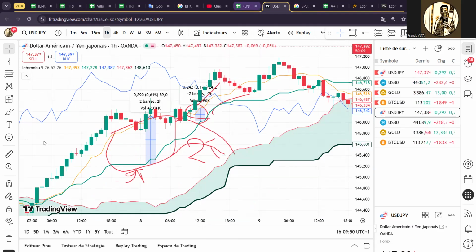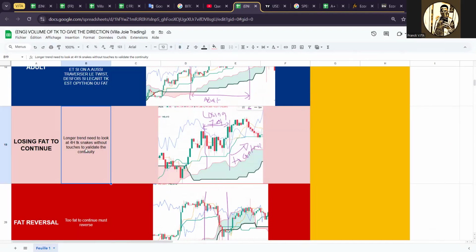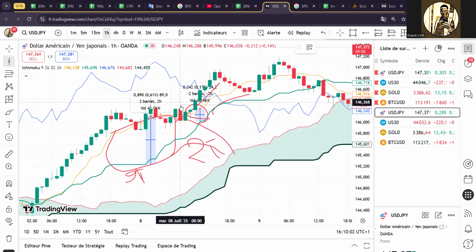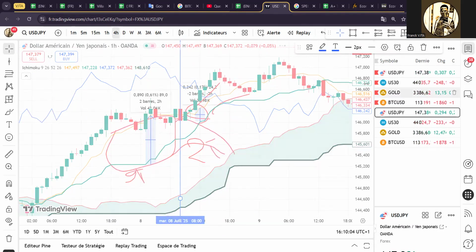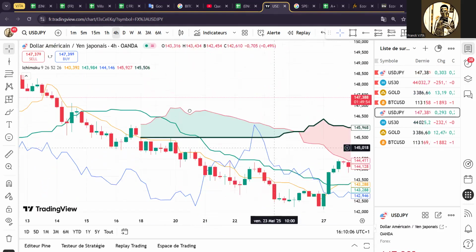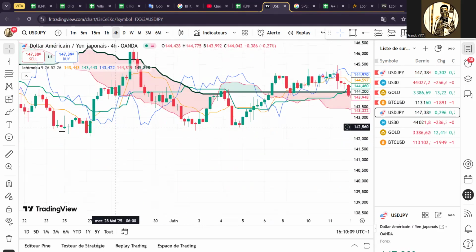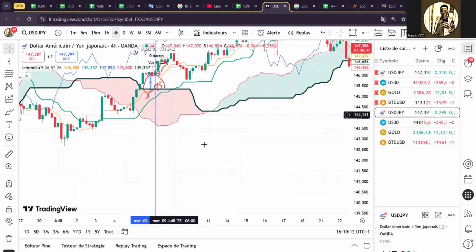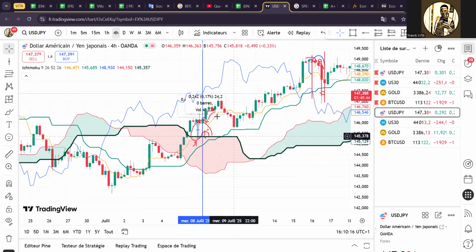So that's why I call it losing fat to continue. It is also a part of the momentum. The momentum can reduce then continue, because if you look carefully and we put a vertical line here and go to the 4 hour, you will see that you still have momentum in 4 hour. It was not that fat at this point in 4 hour. It is just later on that the space between Tenkan and Kijun has become fat.